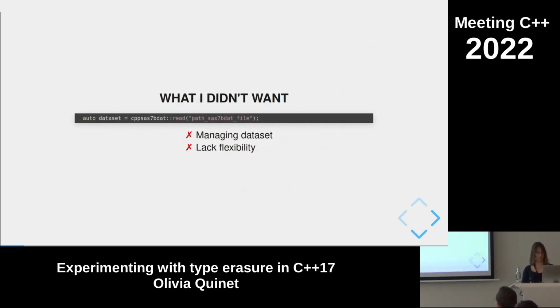And first, I know what I didn't want it to do. It's to have this line of code where you have on the left side the dataset and a function that just reads a file that you give the path. I didn't want it to do that because I didn't want it to manage a dataset or data frame, which is a very, very complex subject. And most of the time, maybe the implementation you are going to give is not what people want. So I didn't want it to have that.